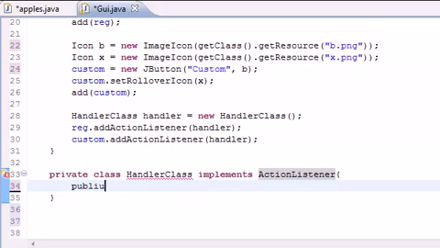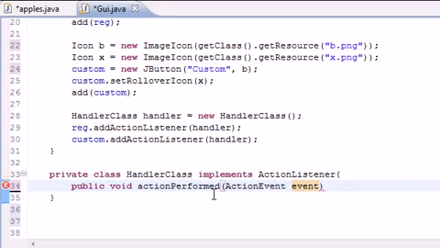So let's go ahead and do that right now. We'll set it equal to public void action performed, just like this, and as a parameter it takes action event. So that's all we have to do, and in the method body, what we write in here is what we want to happen when one of these buttons are clicked.